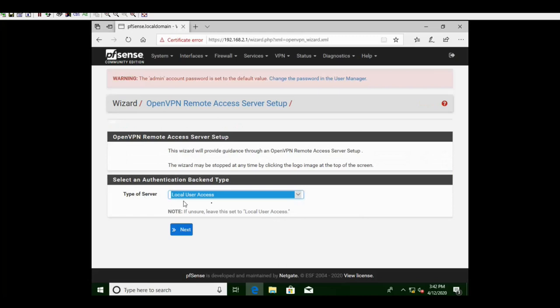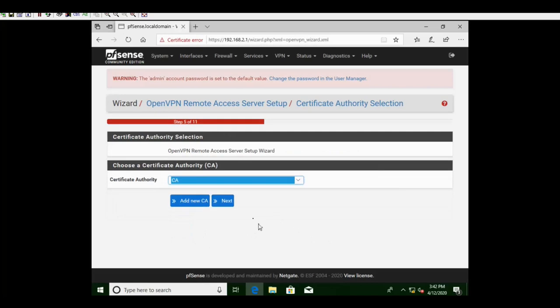Type of server: we will use local user access. If you have a radius server, you can use it. There's a different configuration as well, but we are using local user access. Certificate authority, select your certificate authority. We have only one, so that is CA. It is here in the option.